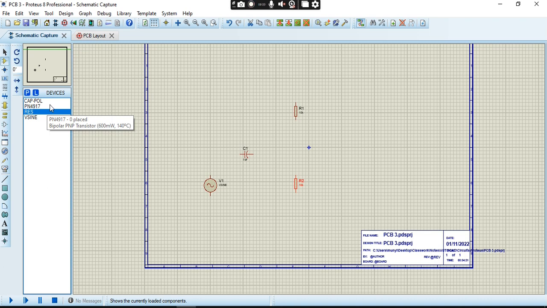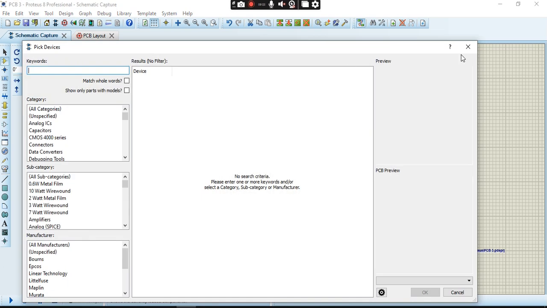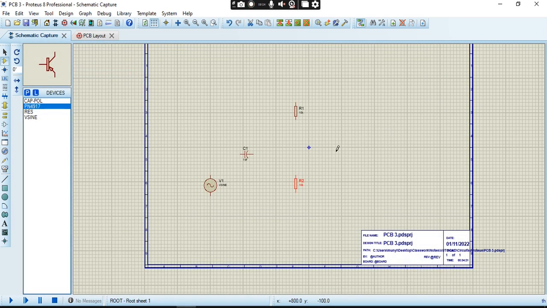Next we'll have to place the PNP. The PNP is in line with the capacitor here. So ensure that they're in line like that. And then I go back to my resistors.